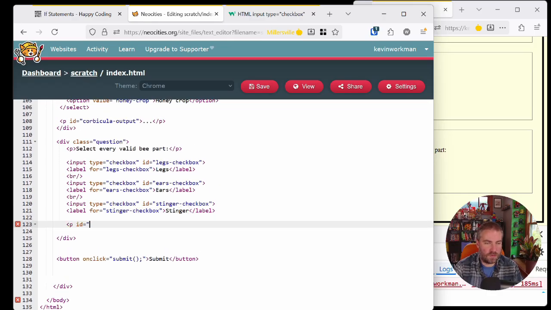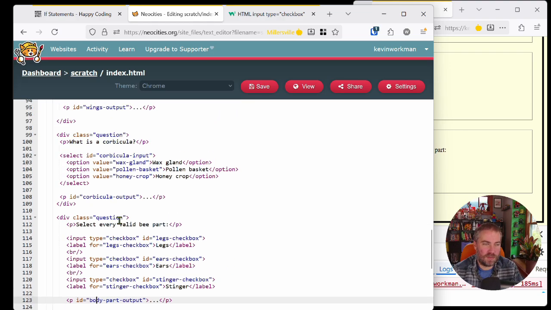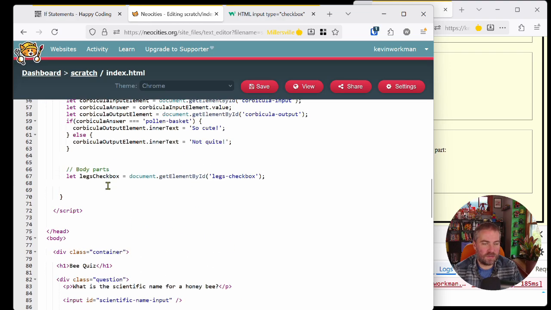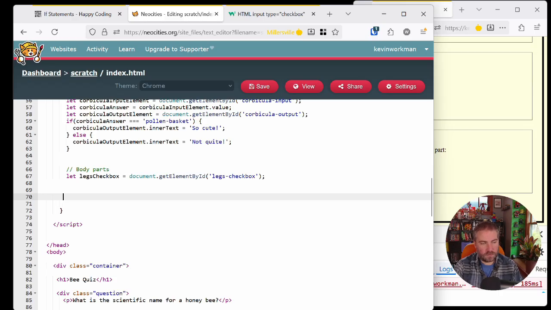ID equals body part output. Don't get me fired. Slash P. And okay, body part output. So I'll get a reference to that. Let body part output, maybe body parts output equals document dot get element by ID and body parts output.